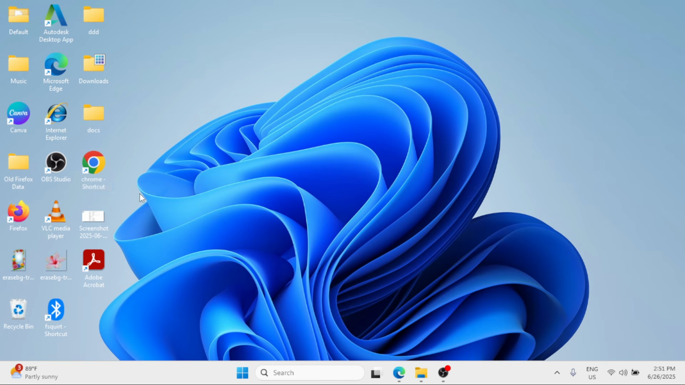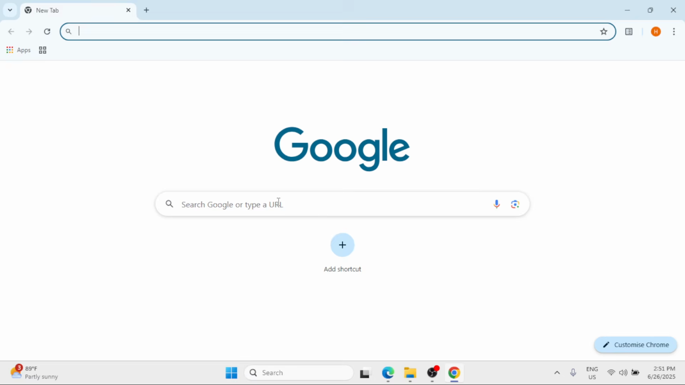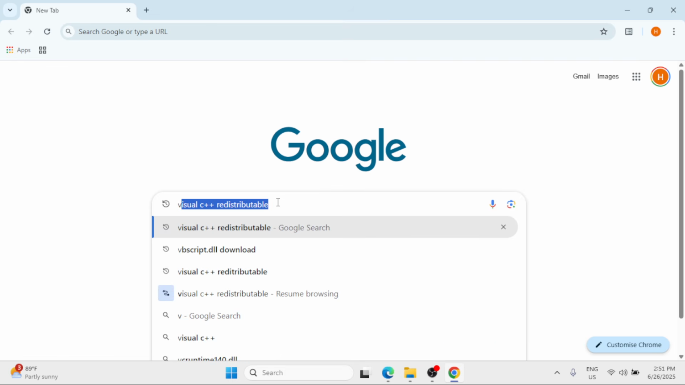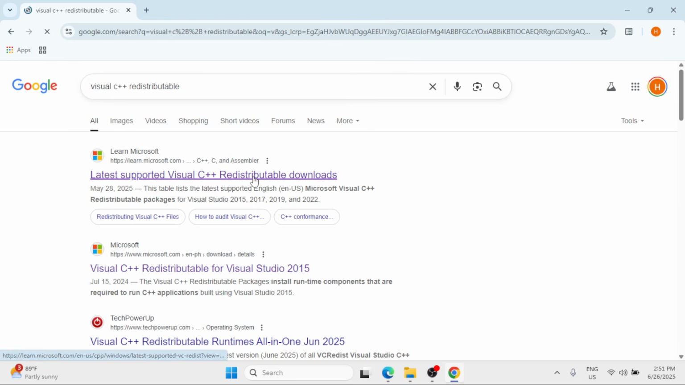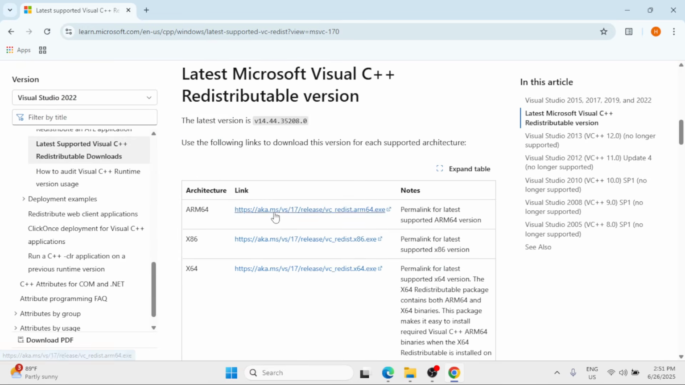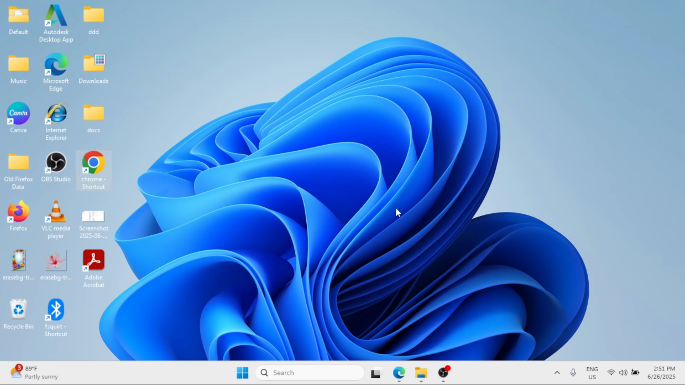And the next thing that we can do is to open a browser again. Simply search for Visual C++ Redistributable and hit enter. Click on the first result. Scroll down and click the download link that corresponds to your system type and simply install the Microsoft Visual C++ on your Windows.